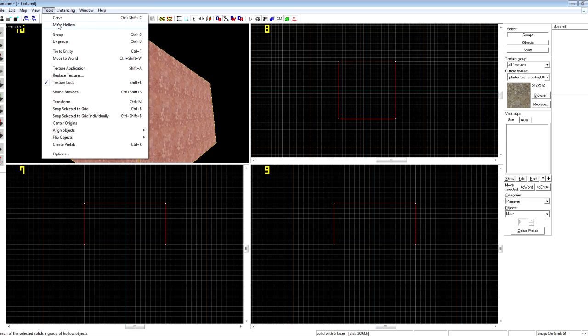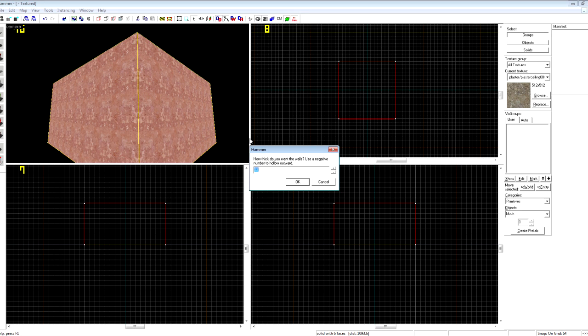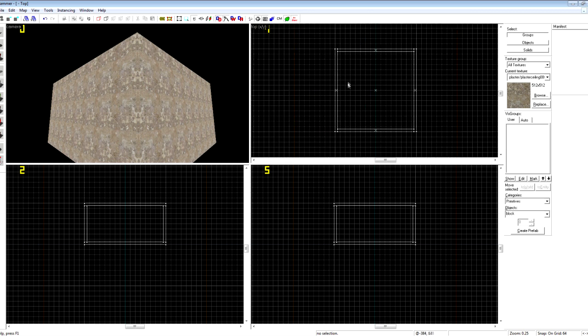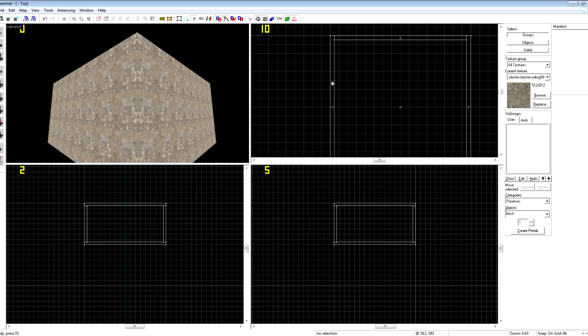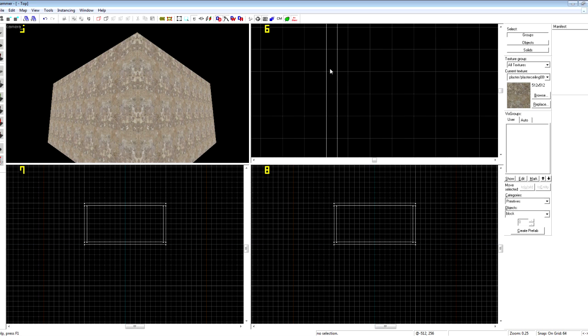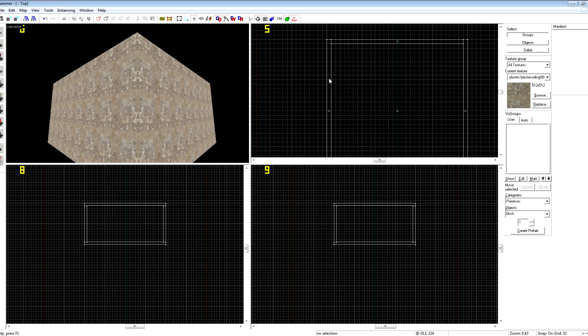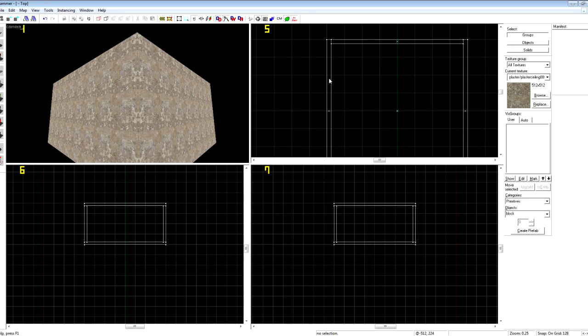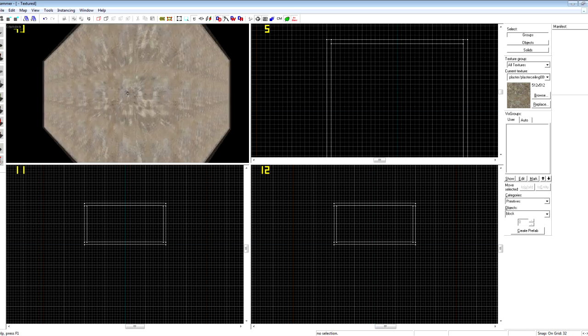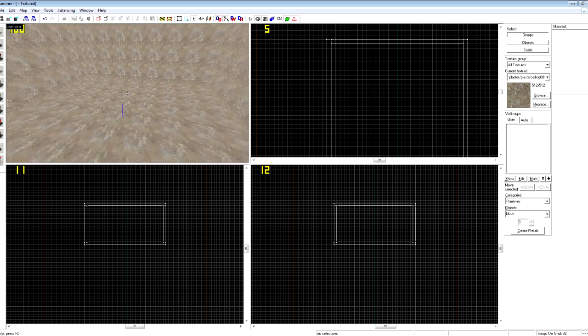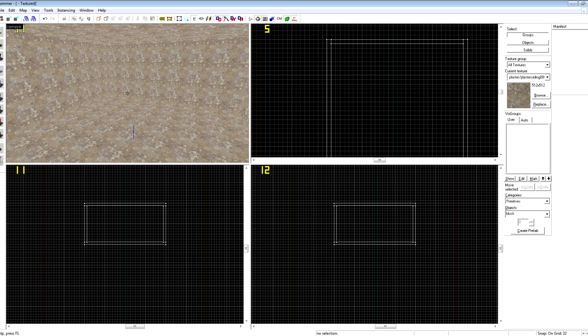Then you go Tools, Make Hollow. What this does is it declares how thick you want your walls to be. So 32, for example, that's the thickness of these walls. The left bracket makes the grid smaller, and the right bracket will increase the grid size. And then once you go in, you're going to have a full hollowed out room.